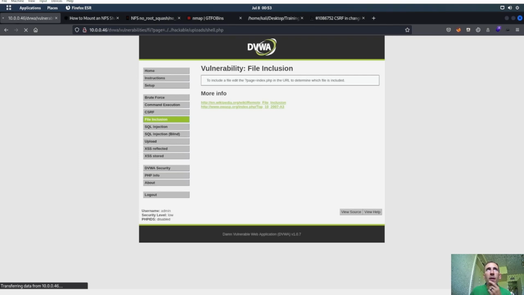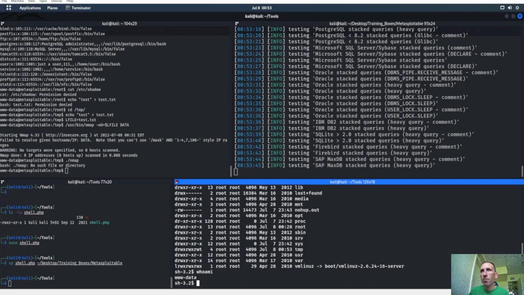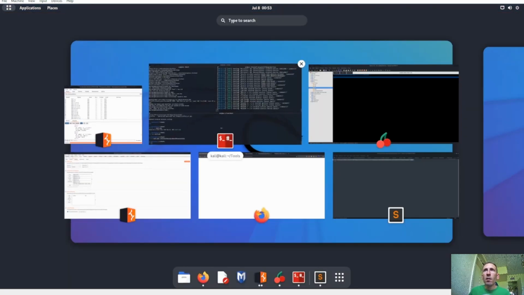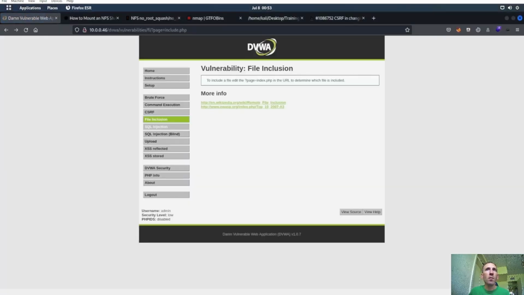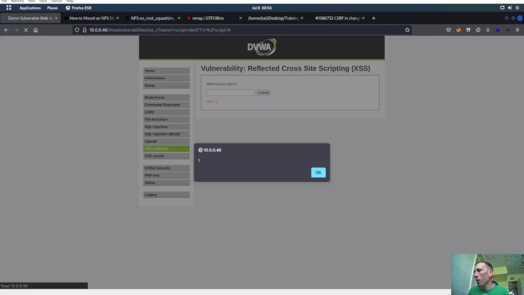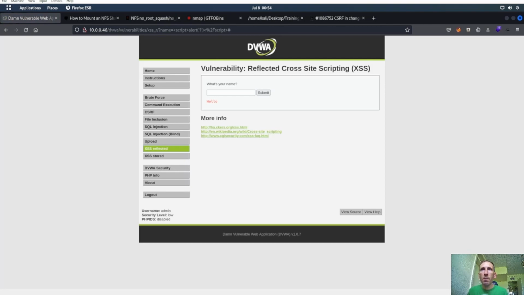So let's go ahead and check out whatever's next here. XSS reflected. So we should be able to do a quick little script alert 1 and /script. Submit that, and there you go. Okay, so we got XSS reflected.